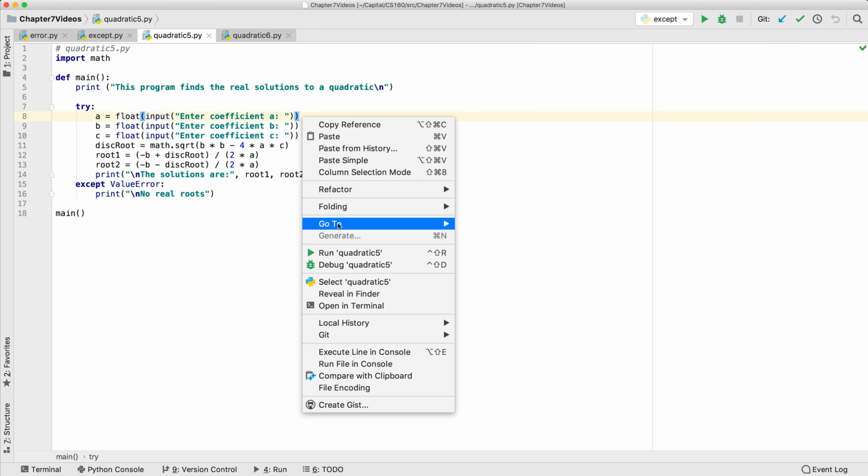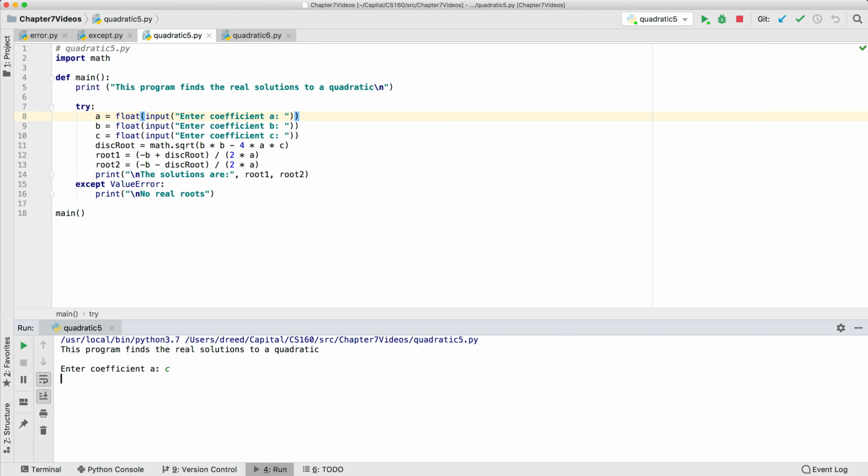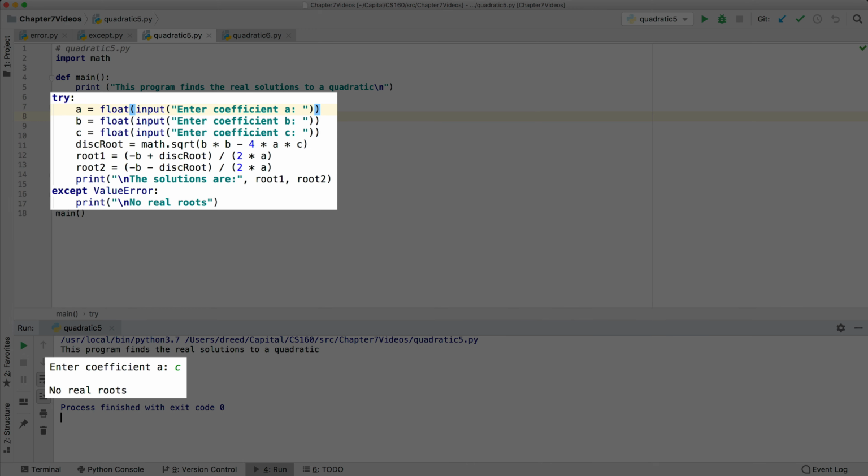Let's run it and enter a non-numeric value for a. We see that it immediately prints no real roots, rather than asking us to enter the other coefficients. This is because the first input statement generated a value error when we entered a non-numeric value for a.